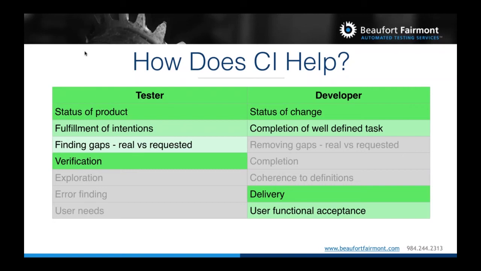So the gist on this slide with the different gradients of green is that the ones in dark green are the ones I think CI helps us the most with. The status of the product, status of change, verification, and delivery are the things we get the best out of CI. The lighter green ones are things we are less likely to get out of CI, and the ones in gray are ones that I believe CI doesn't help with.